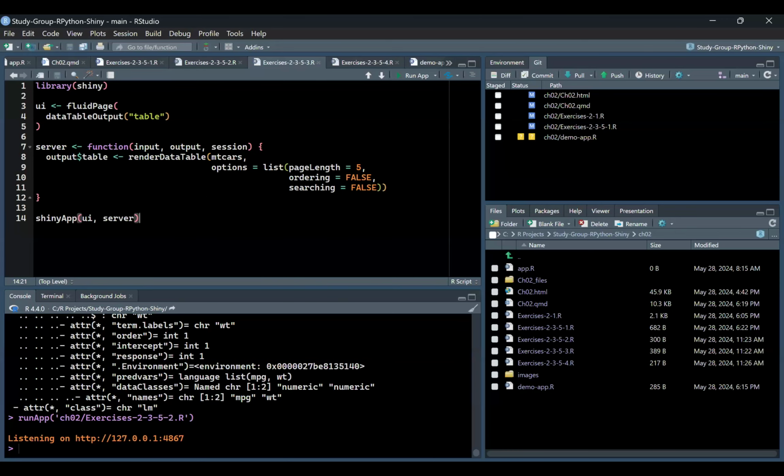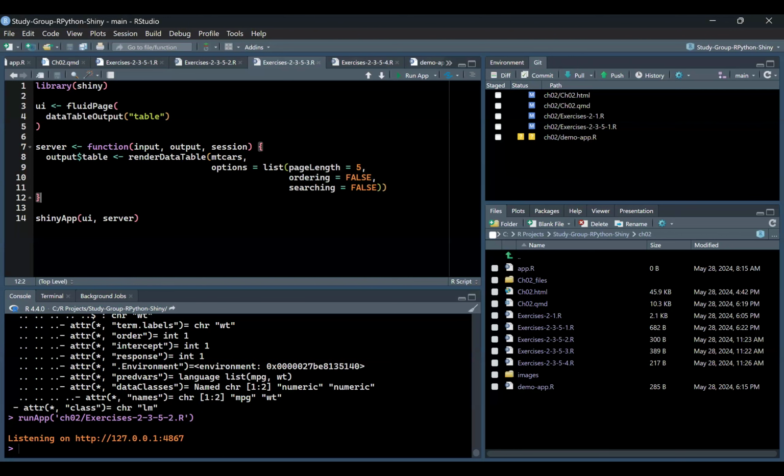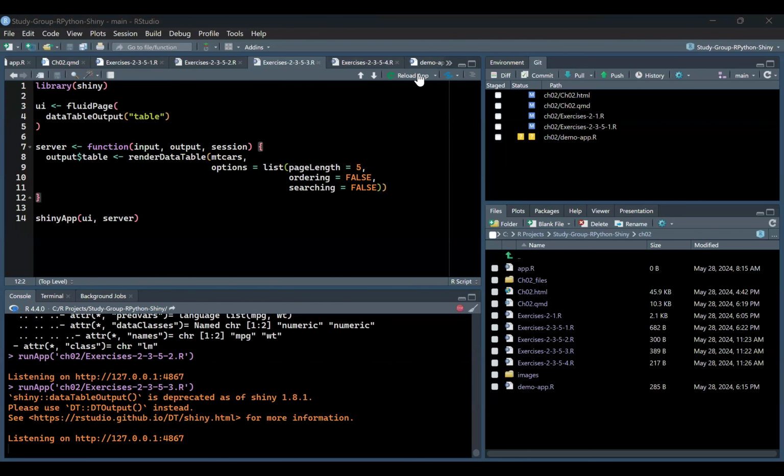Okay, so let me go. This third one. Okay, the third one is the table. So he wants us to disable ordering and searching, so that's taken out now by adding these arguments, and also the page length as well. So this is as simple as the question is. The same thing, we can try and look at that.